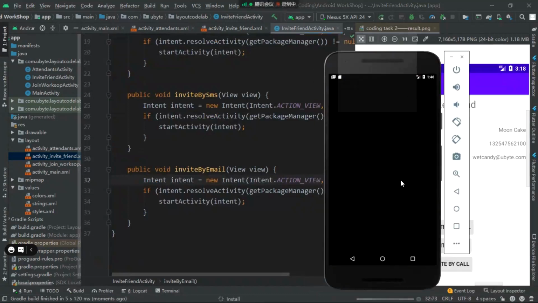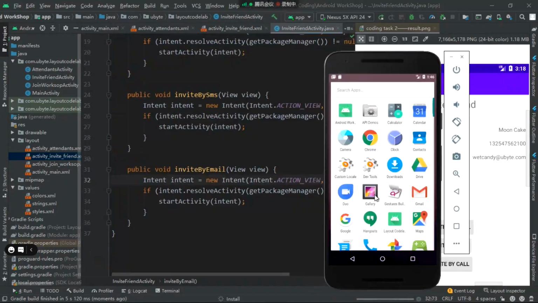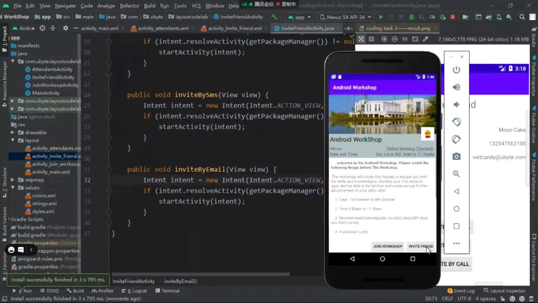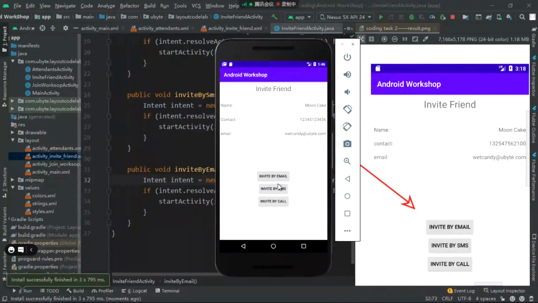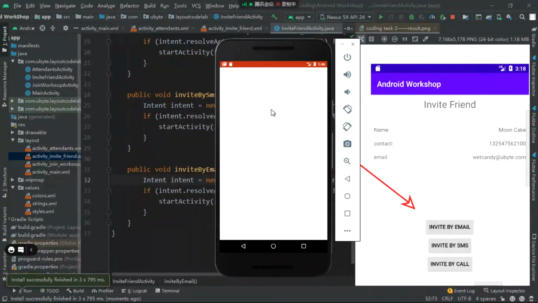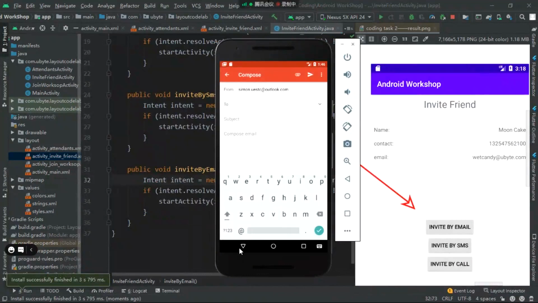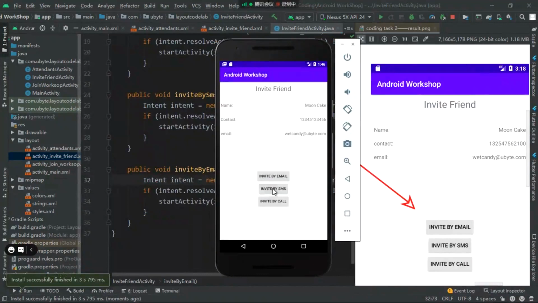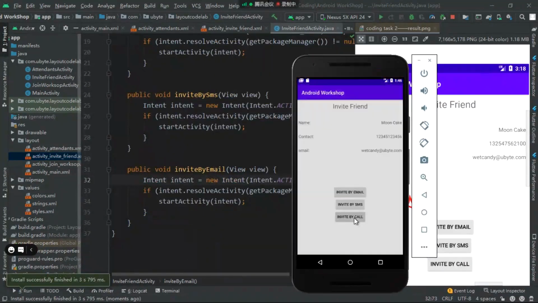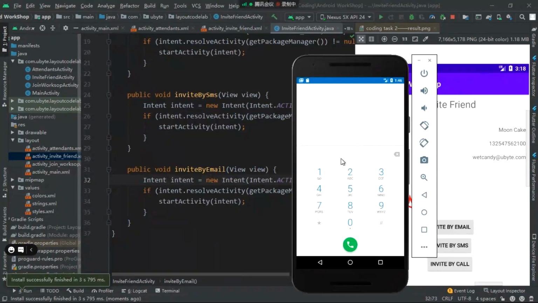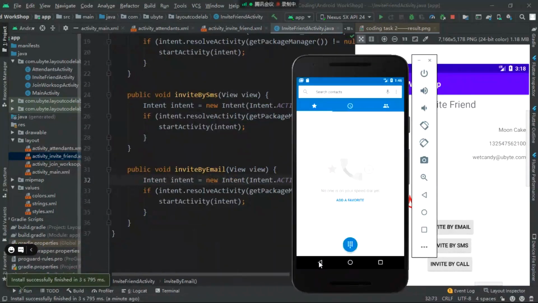on the AVD. Okay, let's open that. Invite friend. The buttons are well situated the way we wanted them. Now when you click invite by email, it does open the way we wanted it to, but it's not showing anything. Invite by SMS. Okay, invite by SMS not working. Okay, it does work. And also invite by call, it does open the implicit intent. So that was all for task 2.